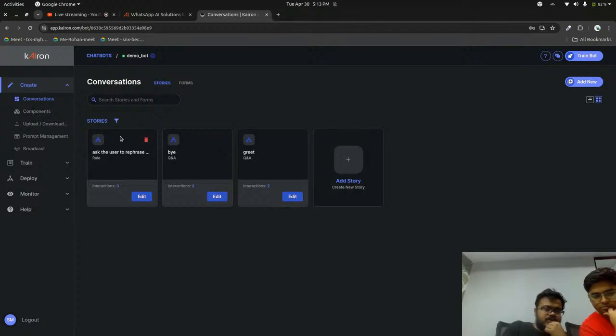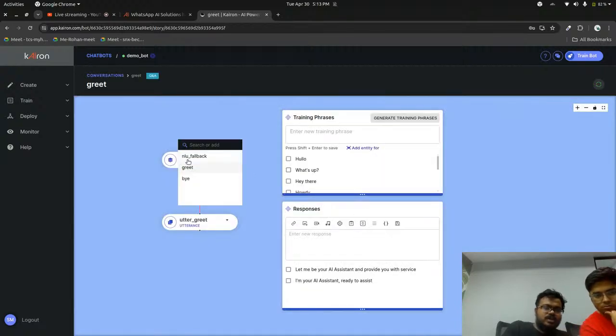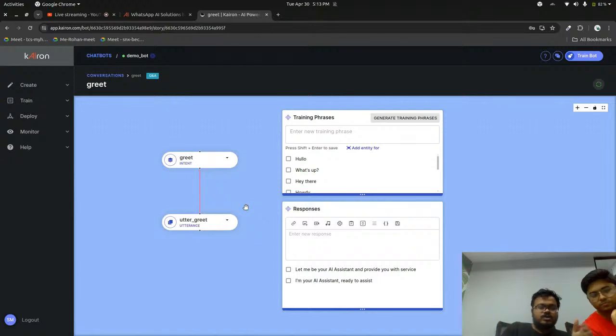So kAIron is a flow, or you can say story driven platform. What you do is you create different stories like this. For example, here is this greet story where you can see that when greet intent is triggered, the intent is nothing but something that the user has inputted. The user has given you an input text, but it's classified into a group. So the intent is basically the group it's classified into, and for these groups I want this particular behavior to happen. So all stories essentially start with an intent, right?